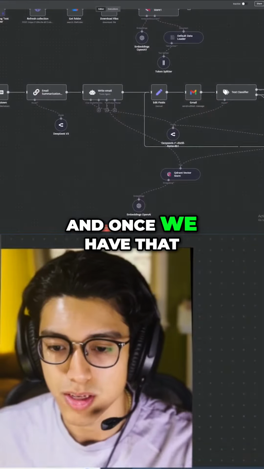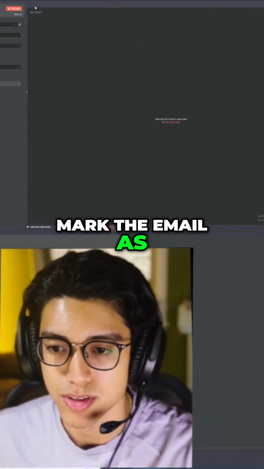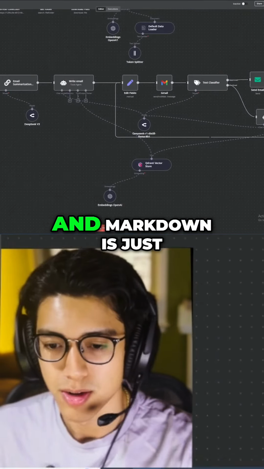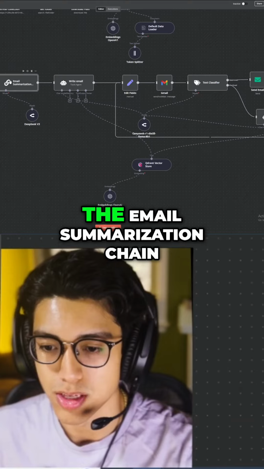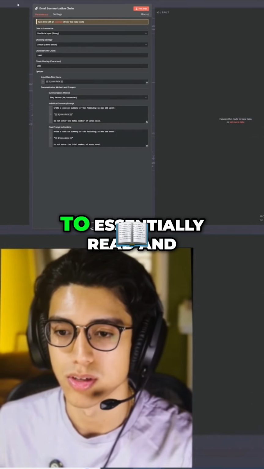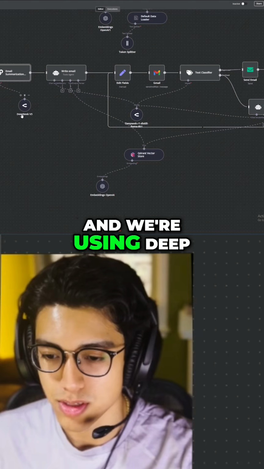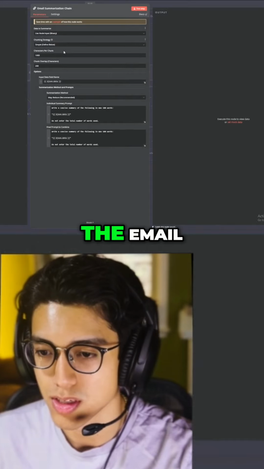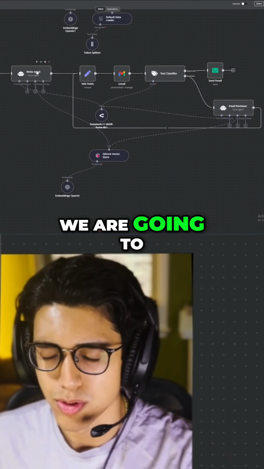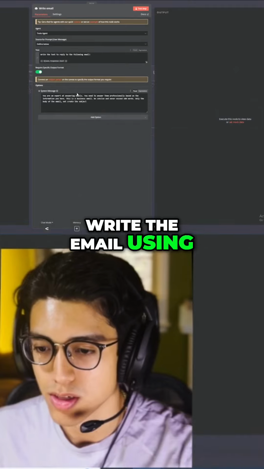And once we have that, it is going to mark the email as read and convert it to Markdown. And Markdown is just an easier way for the email summarization chain to essentially read and process the information within the email. And we're using DeepSeek v3 to summarize the email. And once we do that, we are going to write the email using a custom prompt.